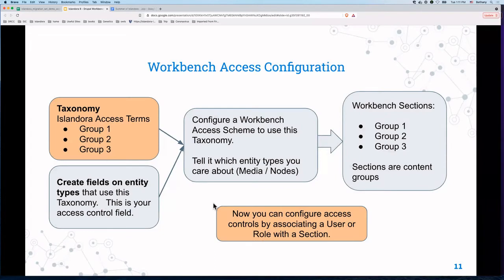The Workbench access configuration works a little bit like this. Well, not a little bit, it works like this. What you supply once you install Workbench access is you have to designate a taxonomy like Islandora access terms, which you get with Islandora. And right now it doesn't do anything. So I'm making it do something. And you also need to create fields on your entity types that you want to have access control. So these fields are your access controls.